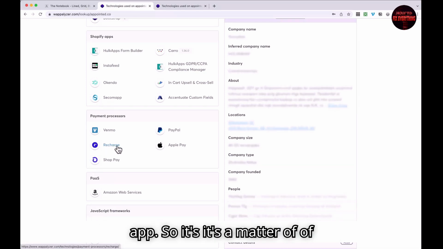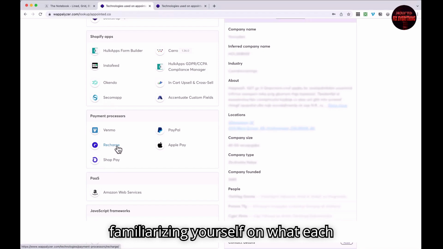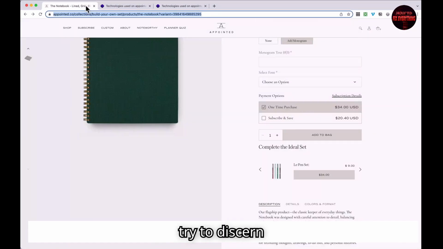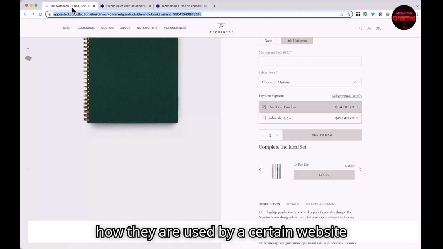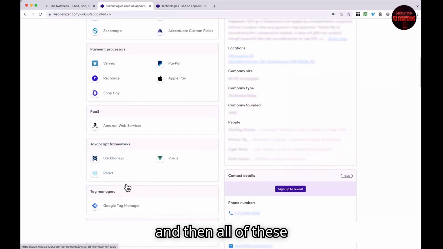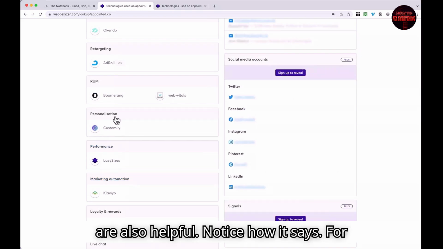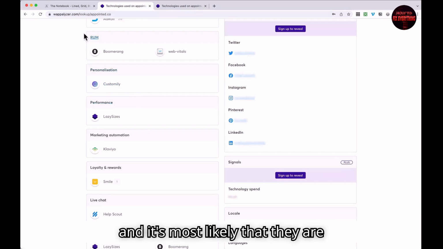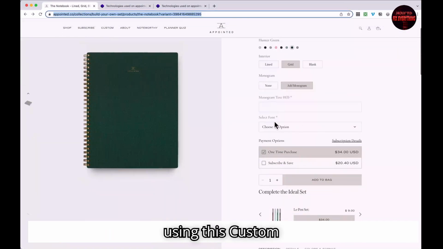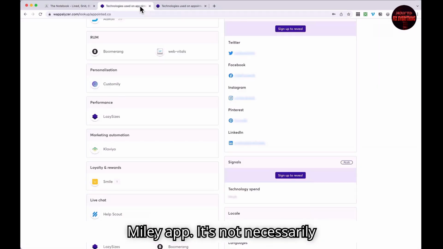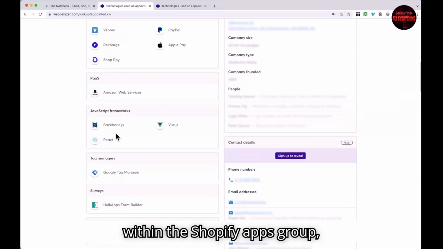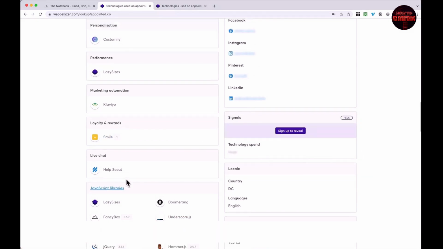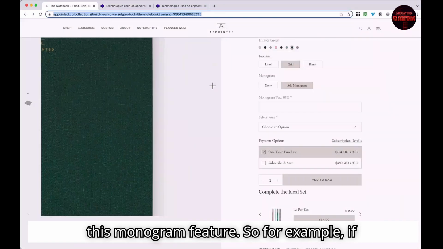So it's a matter of familiarizing yourself on what each of these apps does, and then try to discern how they are used by a certain website. And then all of these are also helpful. Notice how it says for personalization, there's Customily, and it's most likely that they are using this Customily app. It's not necessarily within the Shopify apps group, but this is exactly the app that they are using to create this monogram feature.